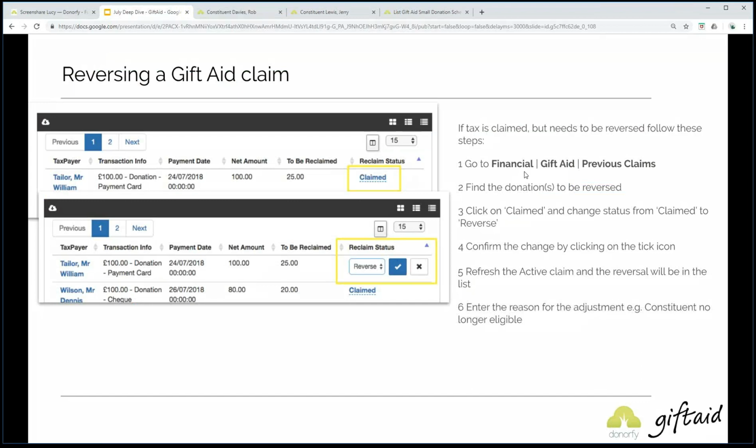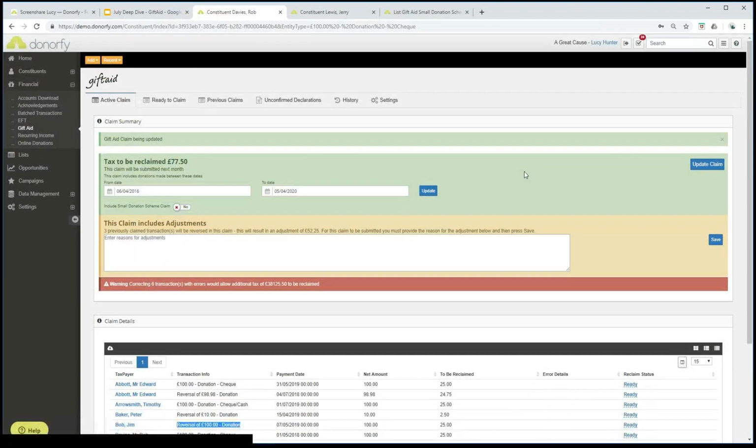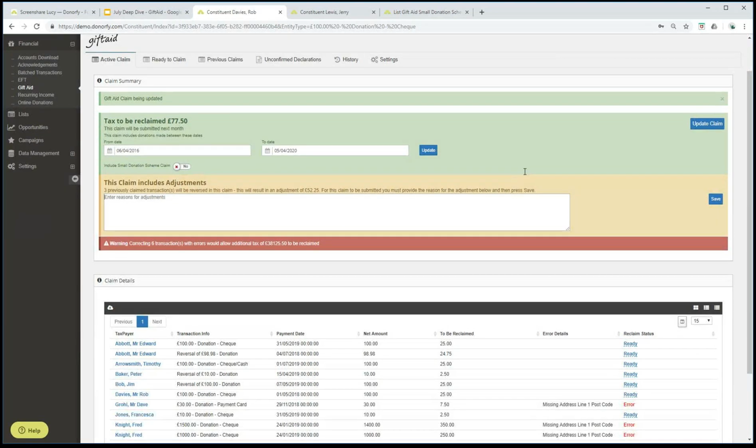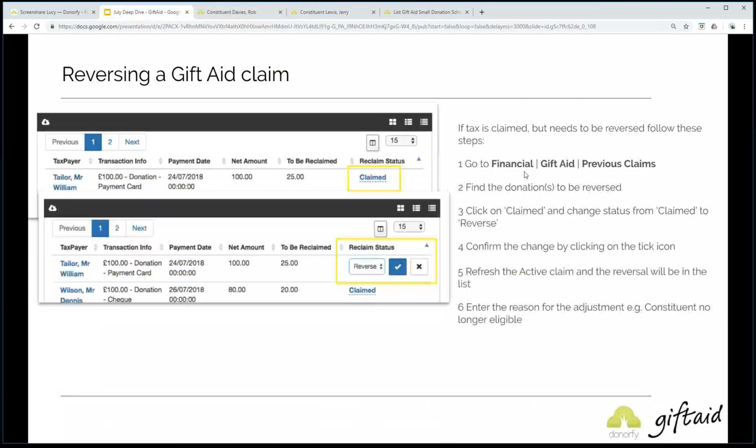And then you'll need to enter the reason for that adjustment. So if we look back at the active claim we're on now, it's telling you that this claim includes adjustments. So we just need to write in there what the reason was for every reversal that's on the list here. So we've got a few of them in there. So we can just write in there what the details are for each one.